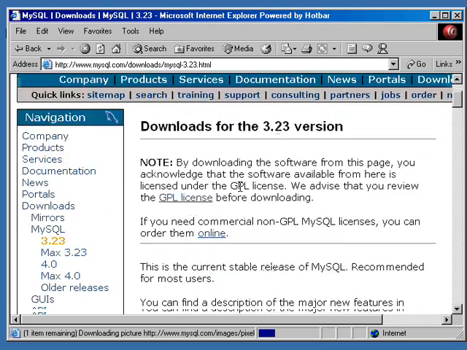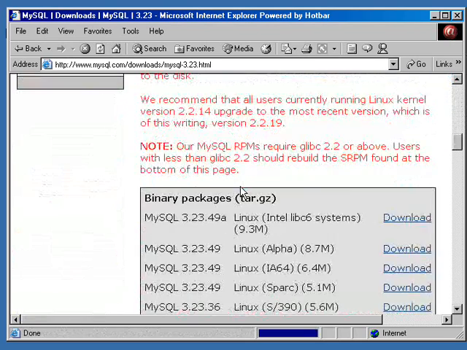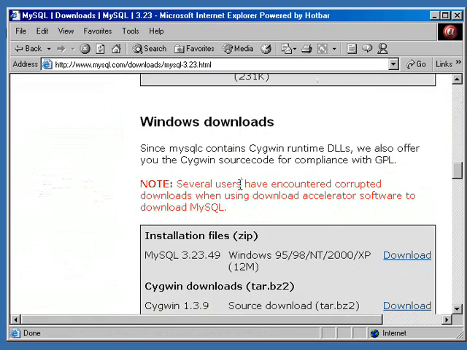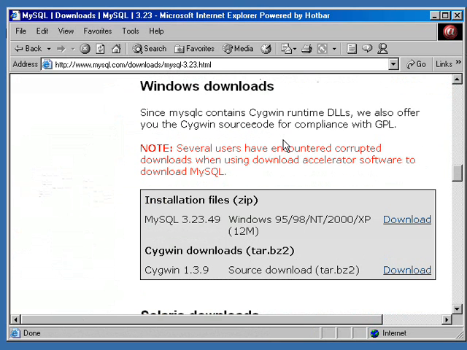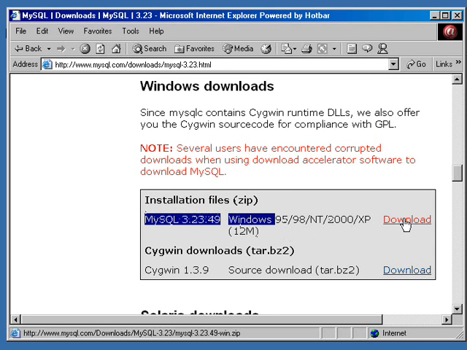From in here, we'll simply scroll down. There's Linux, if you're installing on a Linux system, but we are looking at installing on Windows. So come down into the Windows section, and you'll find the installation files. And here we go, MySQL 3.23.49 for Windows 95, 98, NT, 2000, and XP. Just click Download and save it to your computer, and we'll be ready to install.